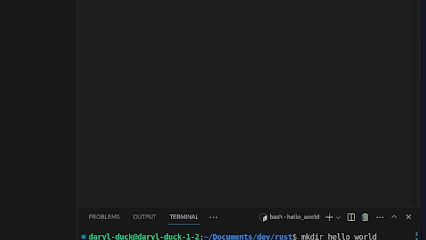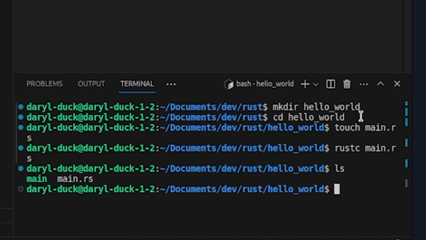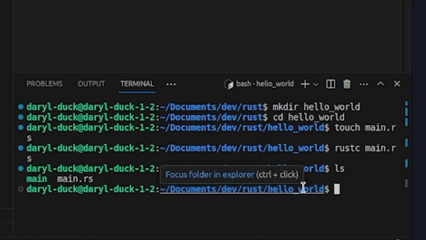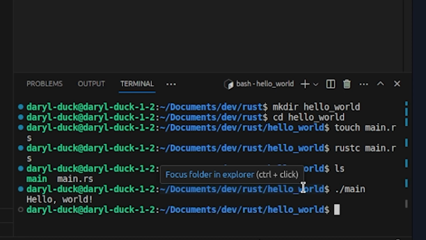Or if you want to see it via the terminal, you can just go ls, and you'll see this new main application has been created. And then just to quickly test it, I just have to run it like a normal executable file, right? So just type main like that, and there you go. We can see that we've got Hello World printed out.